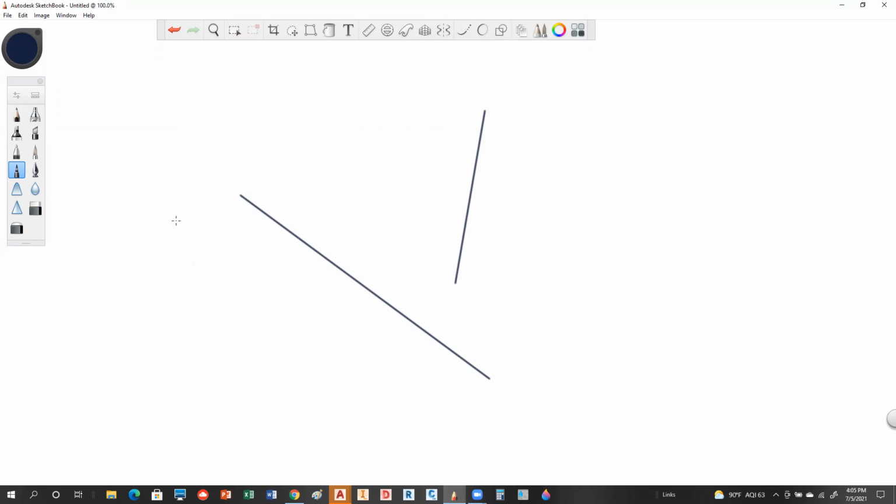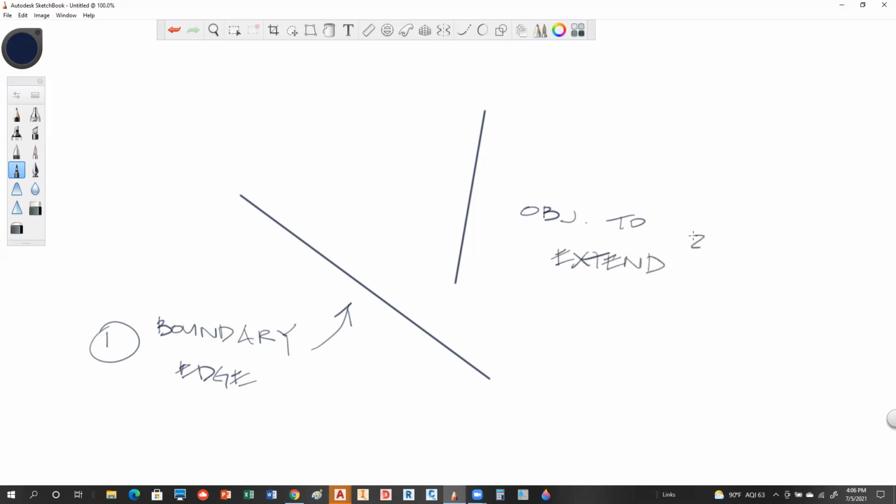So what you have in this command, you have 2 objects. The first one is called the boundary edge. And that's what you select first. Most people kind of do it reverse, and then the command doesn't work. But you always select the boundary edge first. And then you select the object to extend. That's the thing that goes second. Again, a lot of people start selecting what they want to extend first, and it doesn't work.